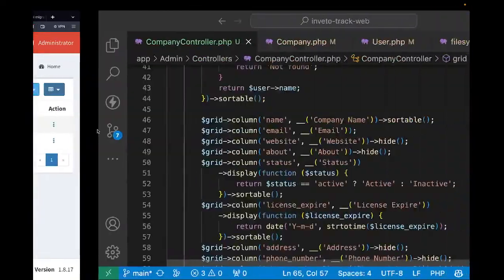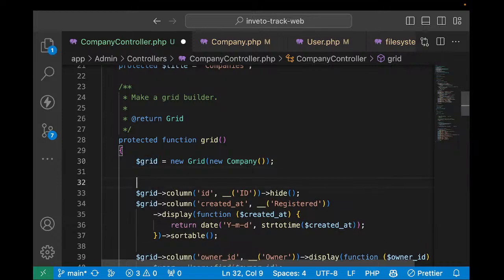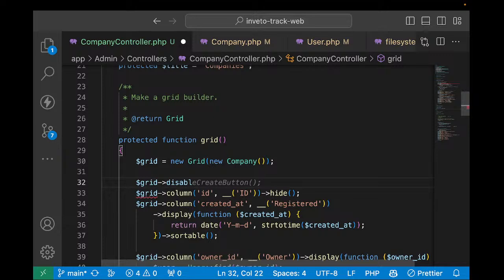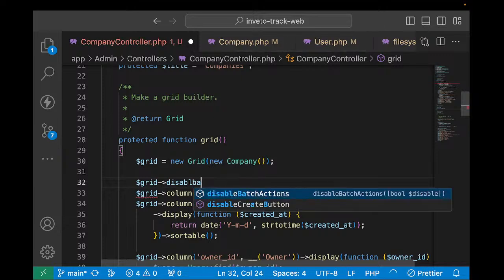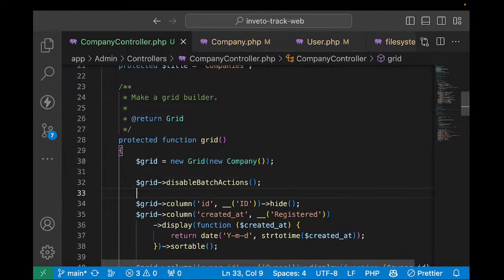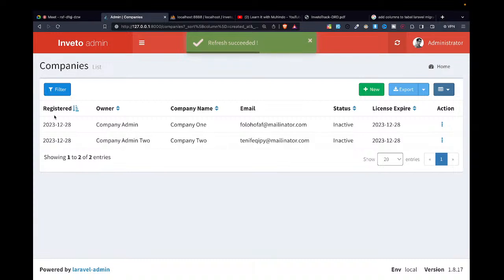So if I want to disable it, I'll come here to grid, and then I say grid, and then I say disable batch actions as it is there. So when I say disable batch actions, it will go ahead and disable for me those actions, that thing that I was having for multiple selecting. I don't need it. All right, so that is beautiful.